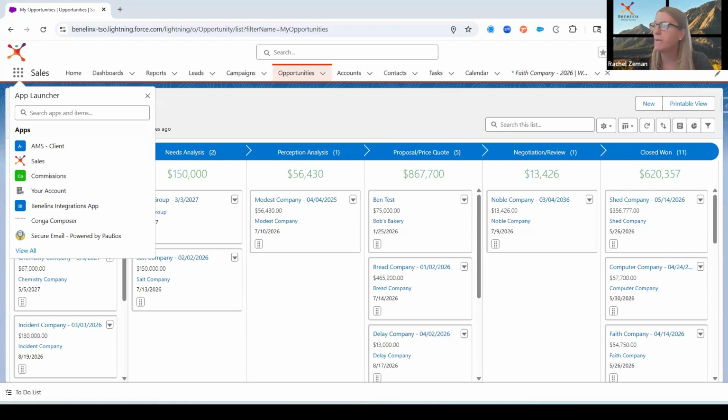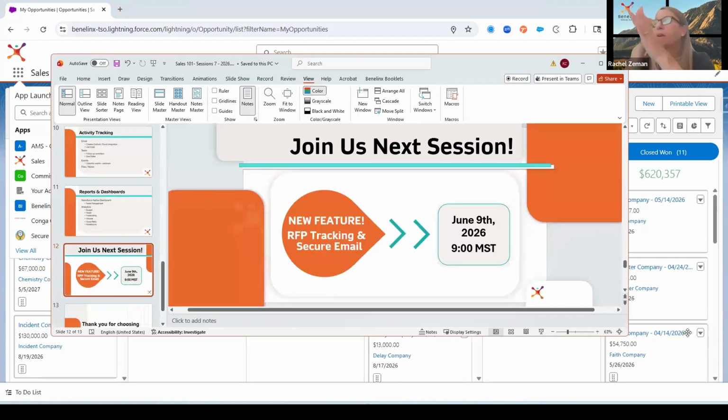Last. Do not miss the next session. We have a brand new feature we're going to talk about. It's the RFP tracking. That also includes a new partner of Benelinx that we're going to announce. You guys have probably heard me talk about it a little bit already. And it will be on June 9th. And we will go through what that new feature is and the importance of it and how we're bringing in another option to take less peripheral systems and bring them all into one place.